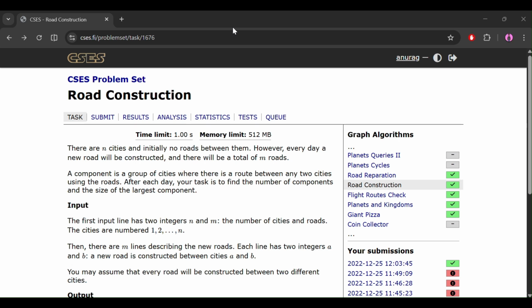Good morning. This is a problem in continuation of the DSU series. So this is the first problem. This is the CSES problem, Road Construction.